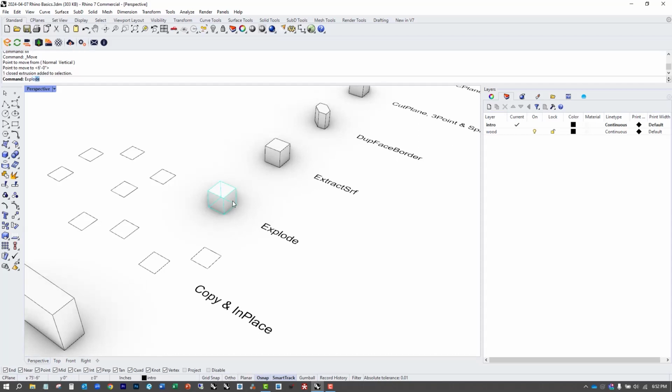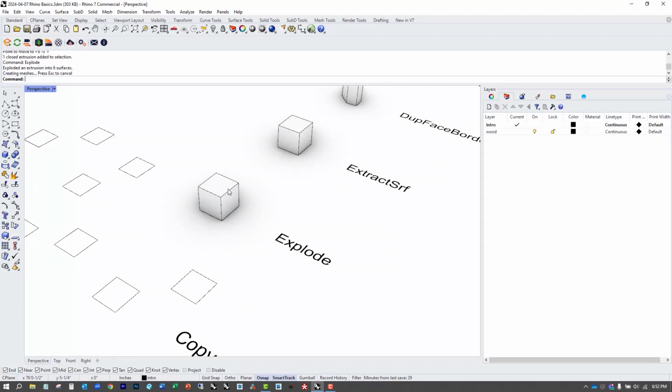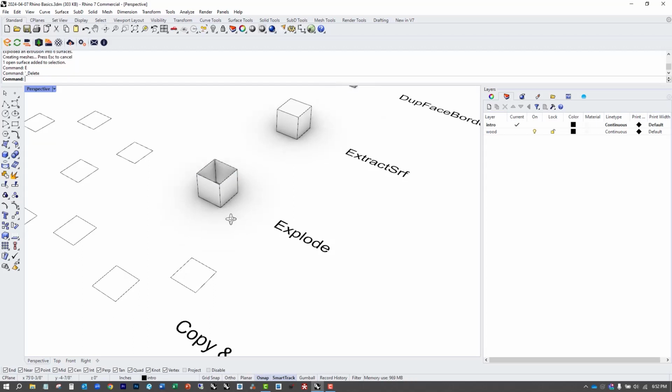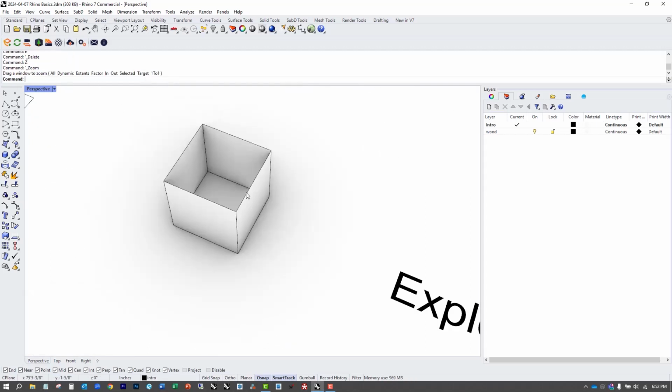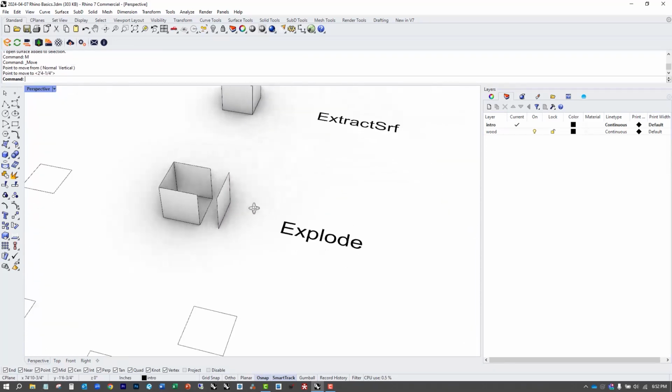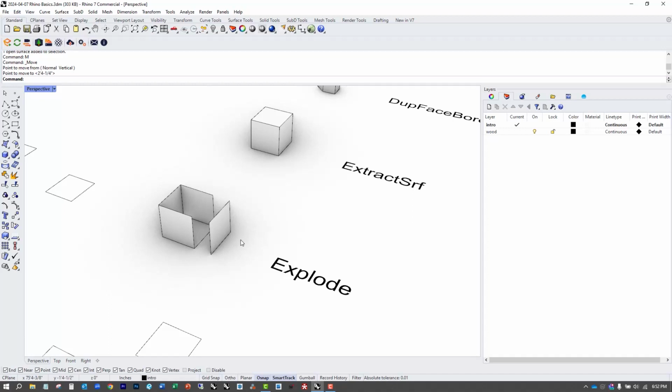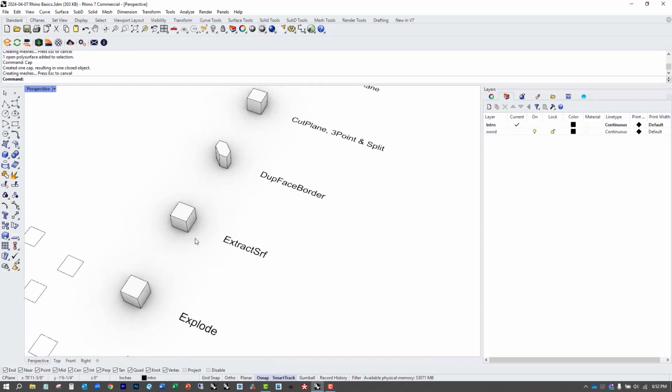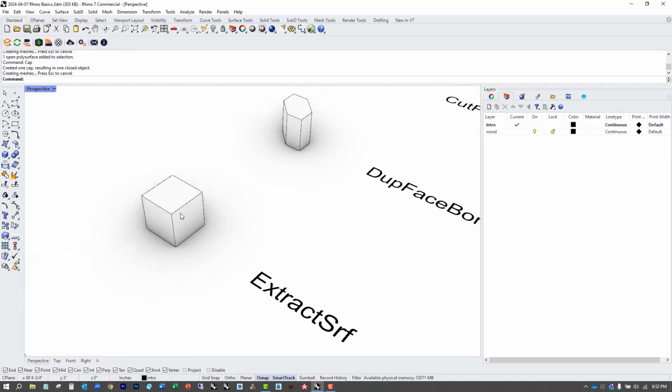Explode. So I showed this a little bit earlier. If you've got a poly surface, you can explode it, turn it into a bunch of surfaces. You'll notice that it's not a solid, it's just a bunch of surfaces. And that goes back to, so explode and then join is the other one, where you can bring all those back. And then if I wanted to cap it, boom.